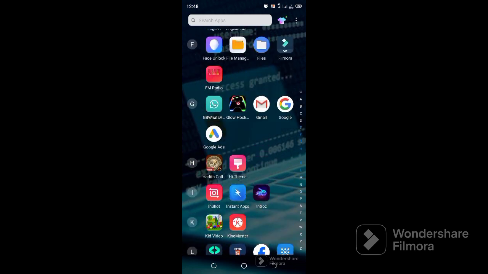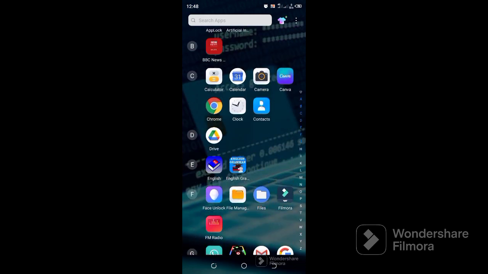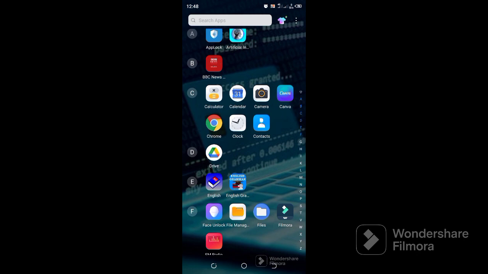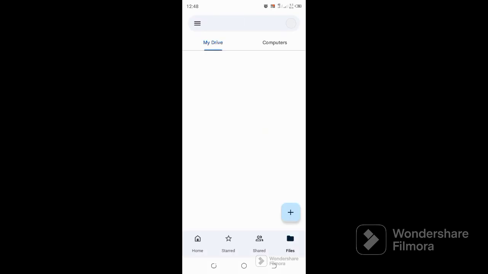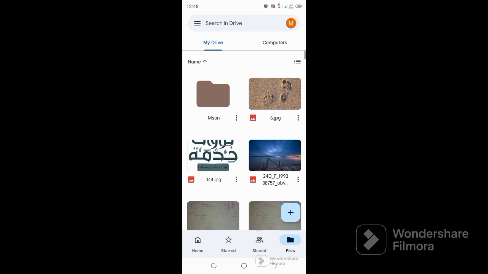As you can see, here is our Google Drive. So let's press, it is opening. As you can see, these are our files that are in Google Drive.